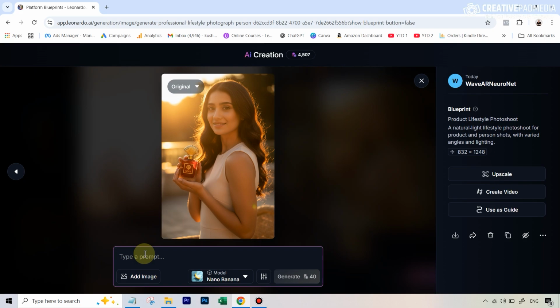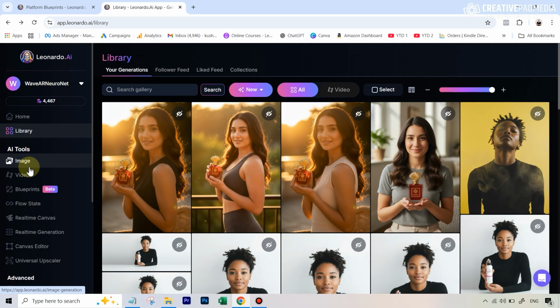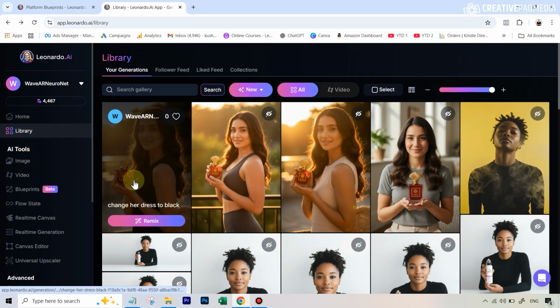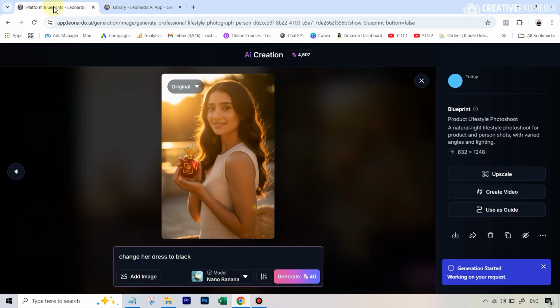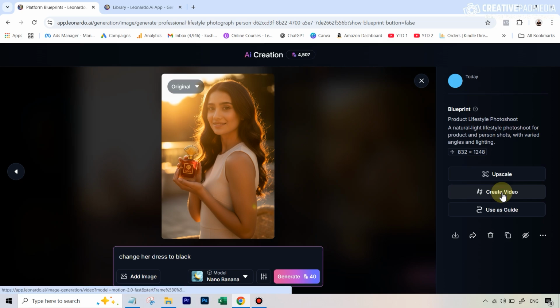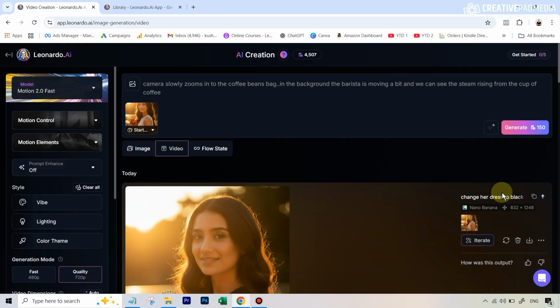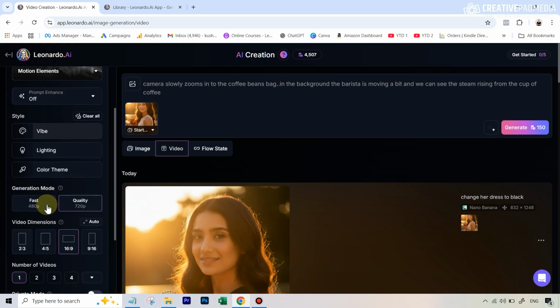So for instance, just type in change her dress to black, and then it's going to cost me a certain number of credits. But the point is that option is still there. Right now, if I was to go over to the library section in the menu that you had seen before, you will be able to see that your new image is also ready. So it's not like you just have to settle with what the preset gives you. You can also turn this into a video, because remember, Leonardo AI is an all-in-one AI app, just like Higgsfield, Freepik, OpenArt AI. So it's a competitor to all those different apps.